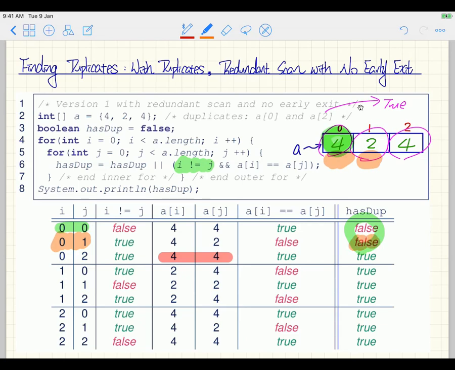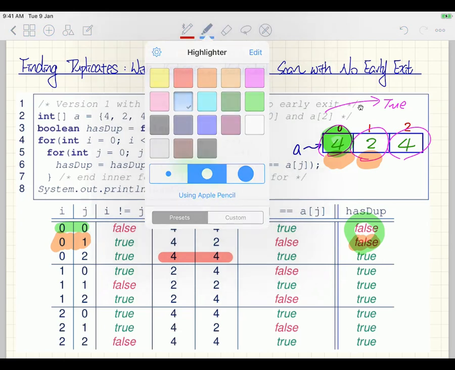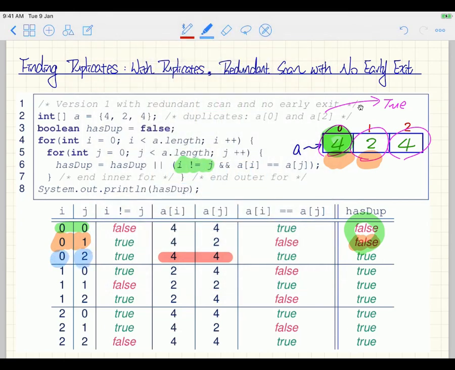So when do we actually find the duplicates? Let's see this. Exactly over here. If you look at 0 and 2, that means we are comparing this element over here and this element over here, which is 4 against 4, and 4 is equal to 4. That is why you get exactly the true over here.